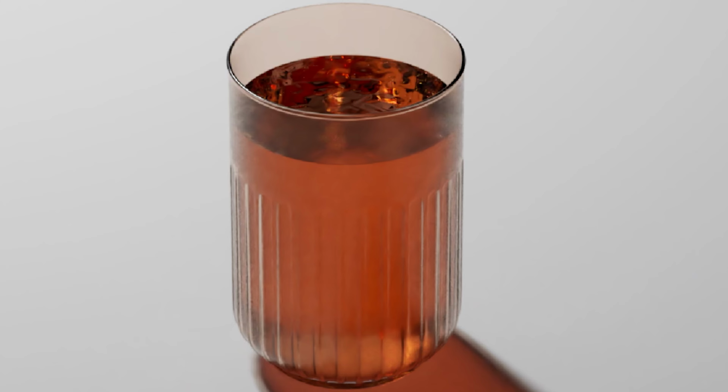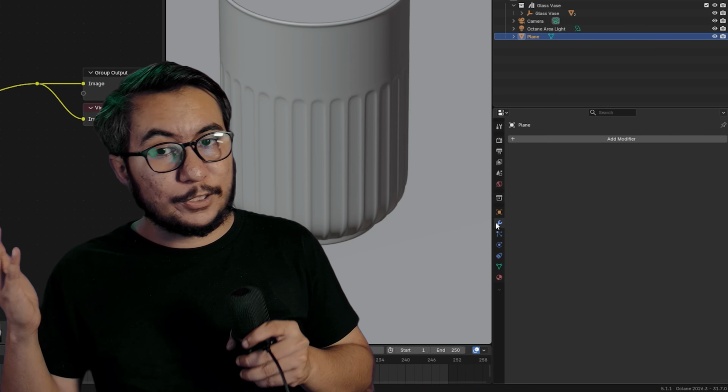Okay, so now we got our specular material ready. We got all the settings dialed in. We got our perfect look. But when you render it, it just goes like, yikes. I mean, if you have a keen eye, you know what to do right now.